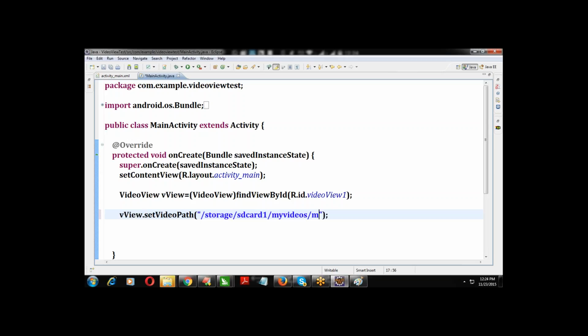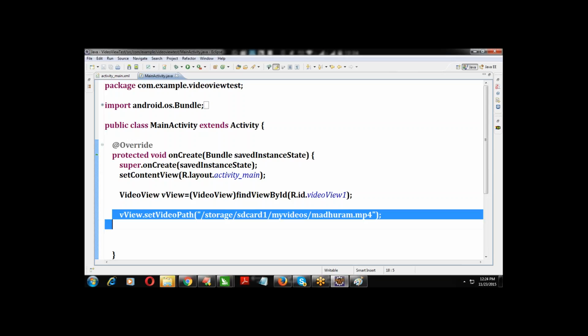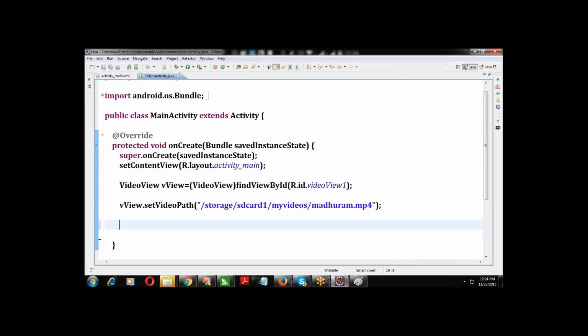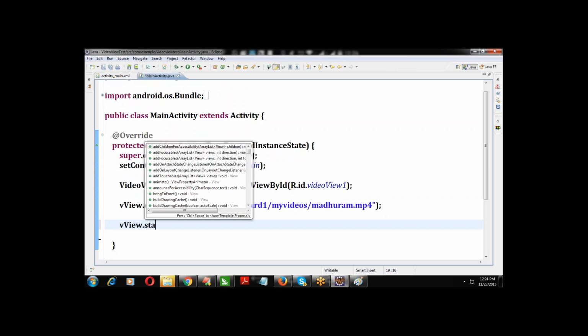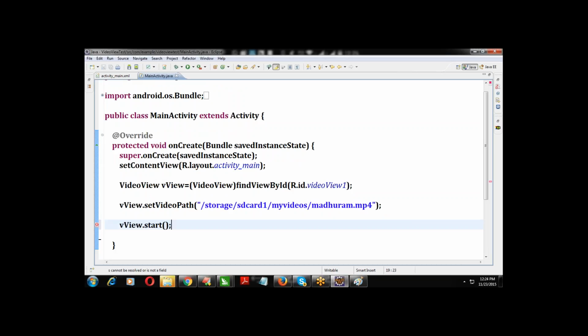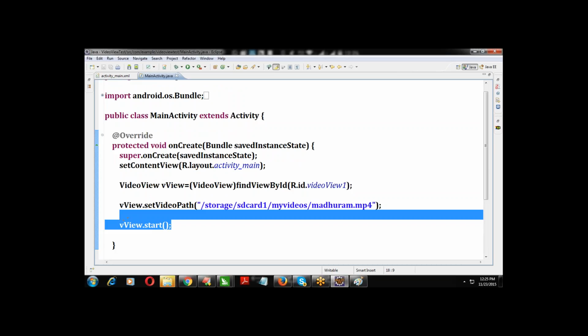What is the file name we saw? We saw madhuram.mp4, a video file. And let's start playing the video file. VideoView.start is the method for starting to play the video file. So videoView is equal to findViewById, videoView.setVideoPath, we specified the file path, and videoView.start plays the video file.